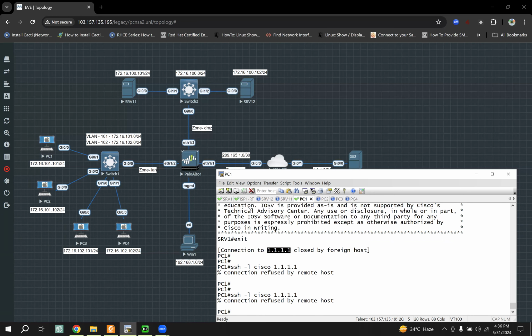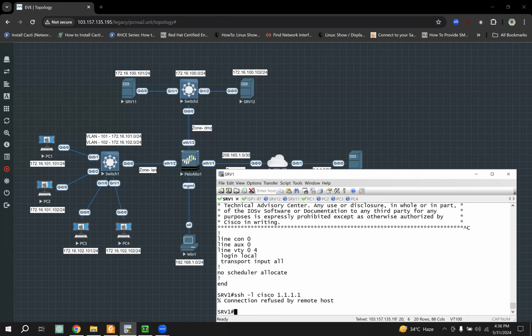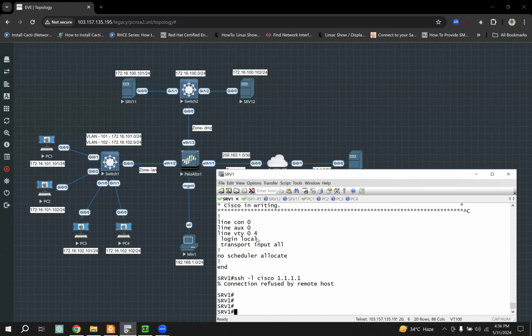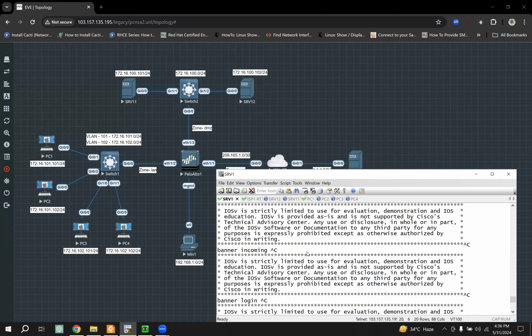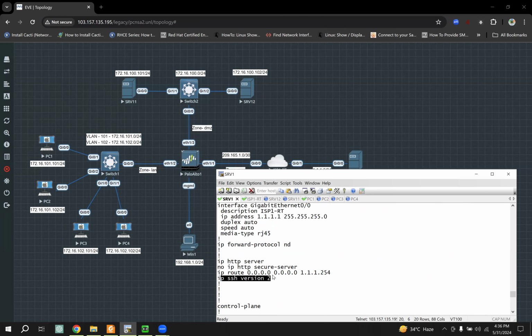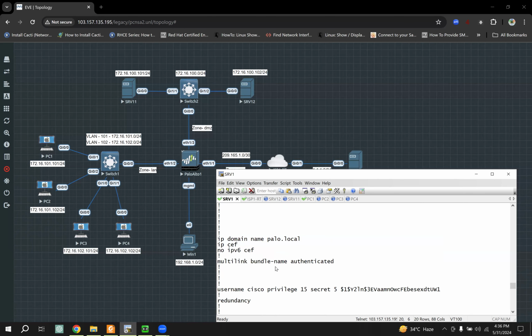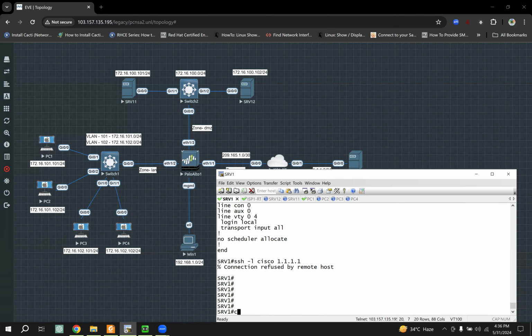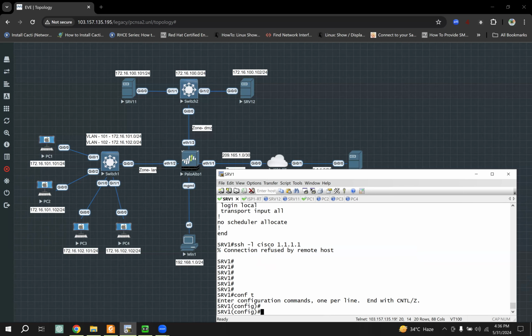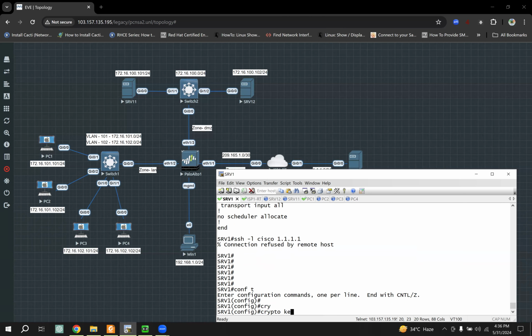Getting problem in server. SSH is not working. Transport all. IP SSH. Everything is okay. Crypto.